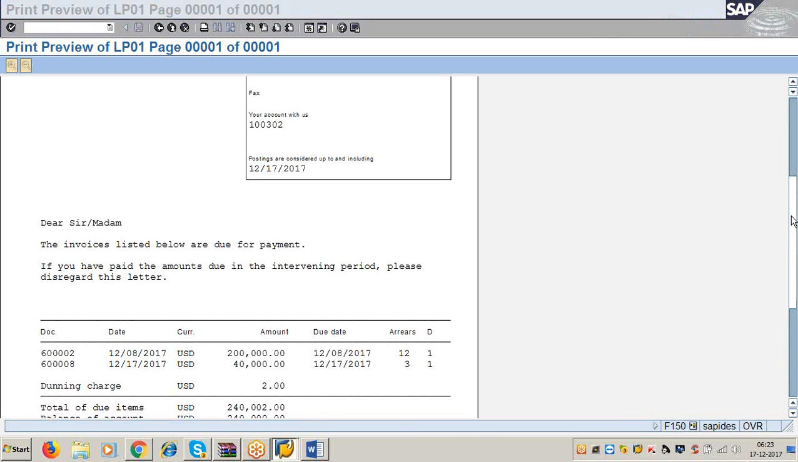Sir, I want to send dunning notice for 2 days invoice only. Then how to exclude the previous customer invoice?